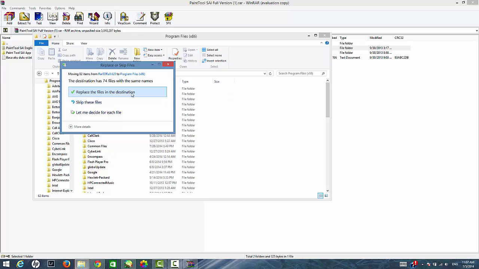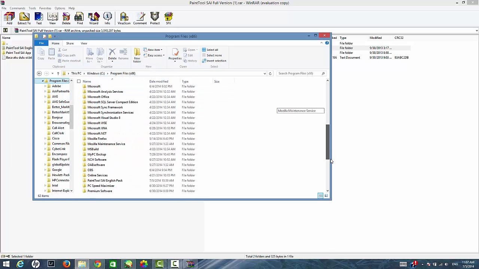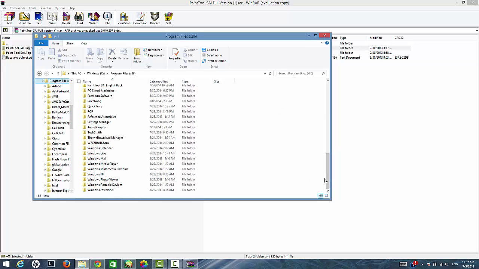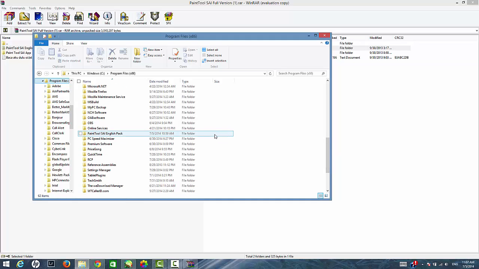I already have it in here, but all you have to do is basically let it load, put it in there, and after a while, just wait a few seconds and find your Paint Tool SAI English pack. And as you can see, mine is right here.